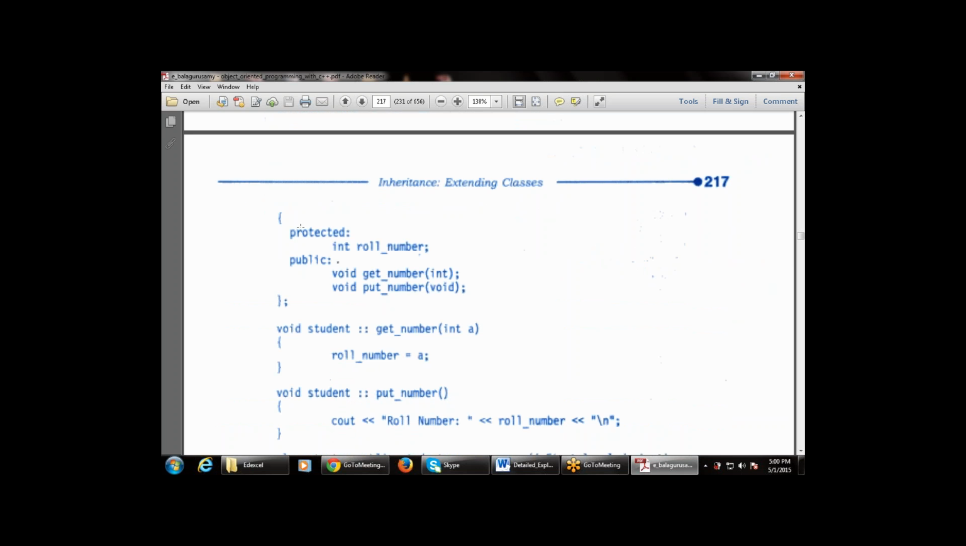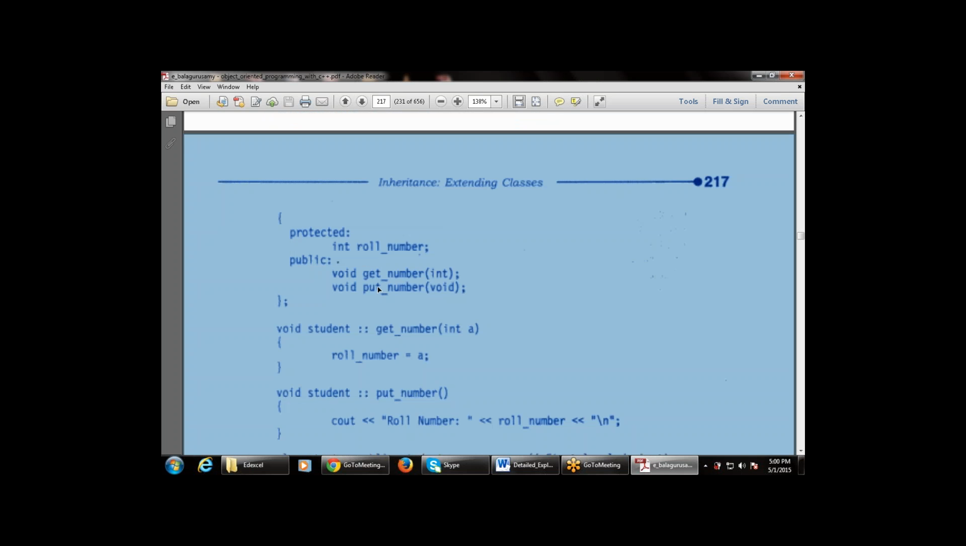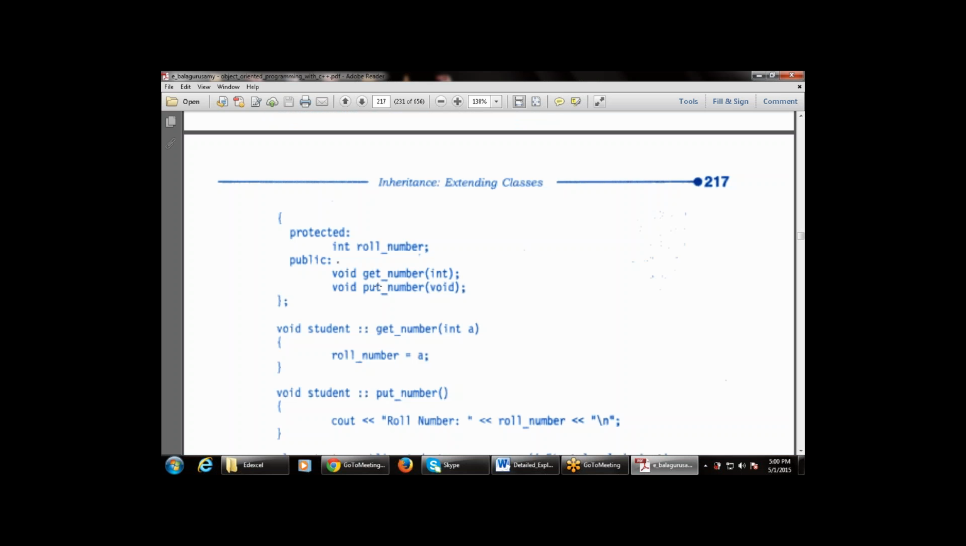So first of all, there is hash include iostream. Then there is a class student, with protected roll number. Then get number and put number are two member functions that are used. Then void student get number int a is the member function, and roll number equals a, so the value entered by the user is stored in the roll number. Then void student put number, then cout roll number.